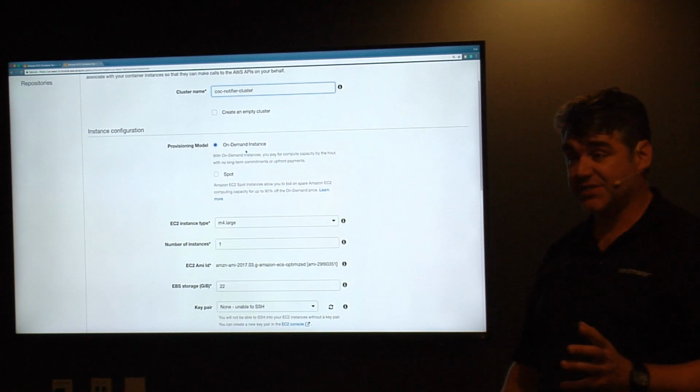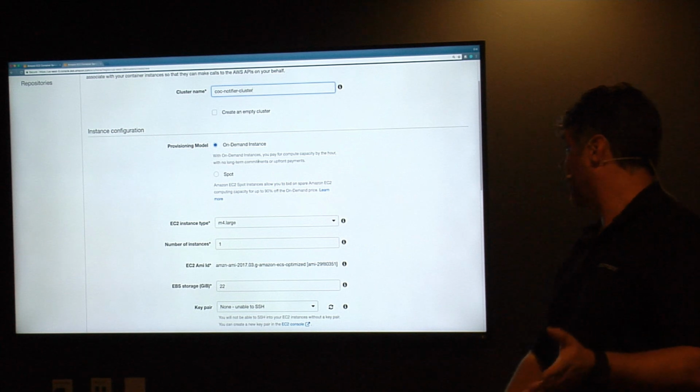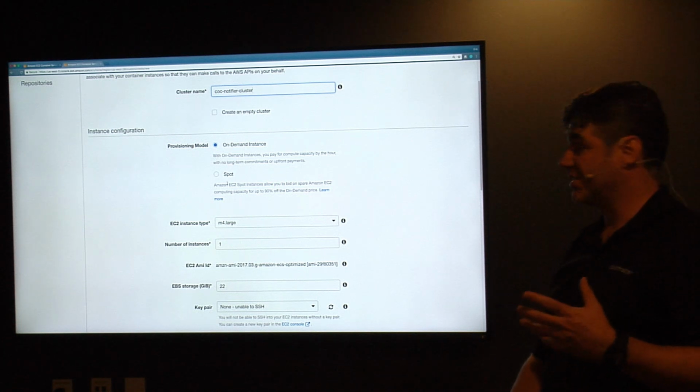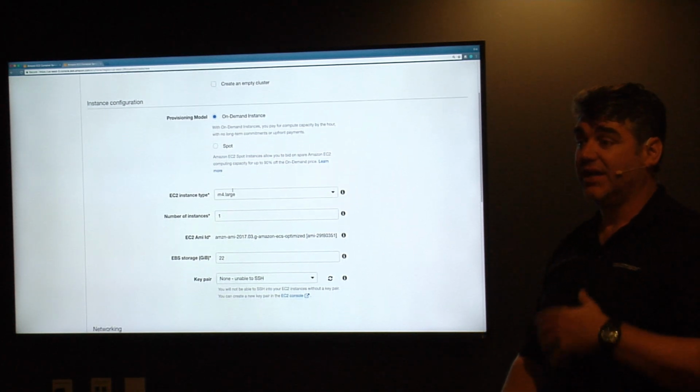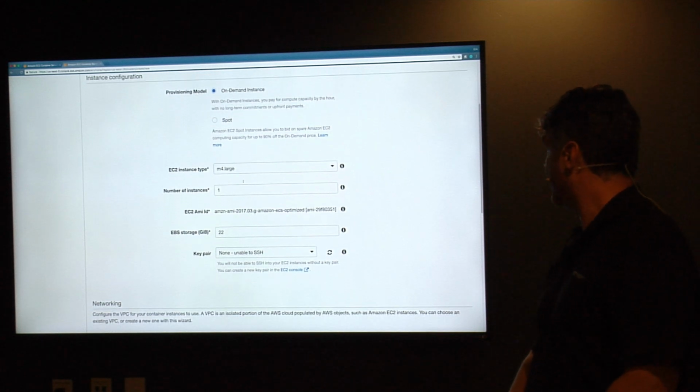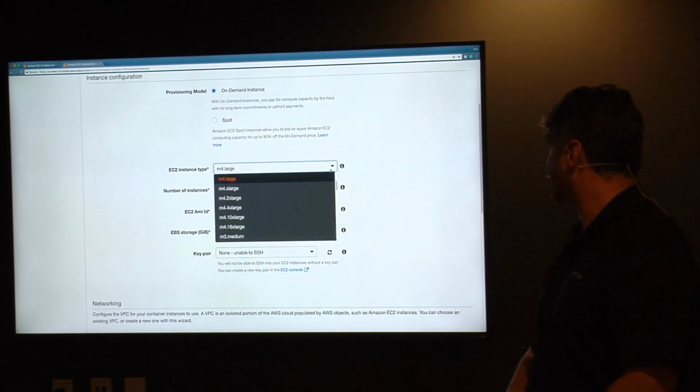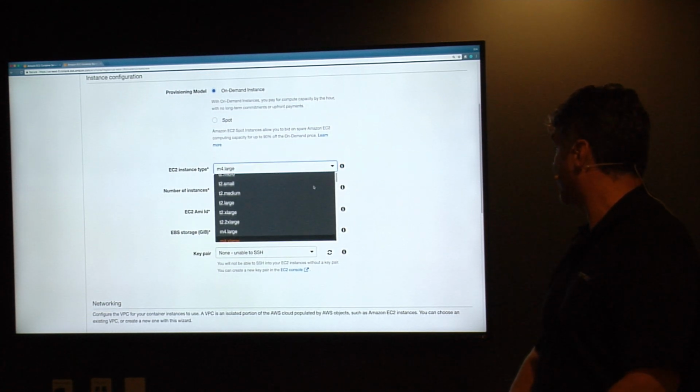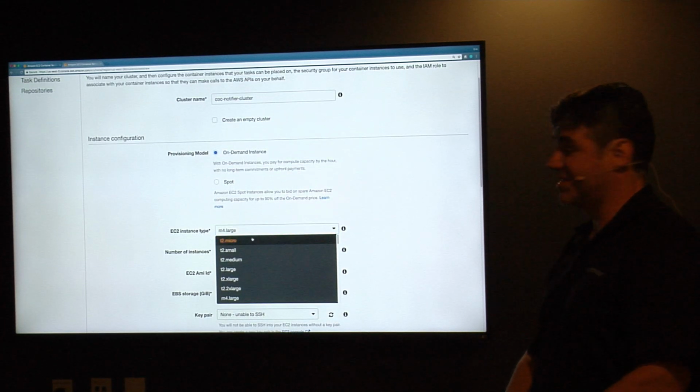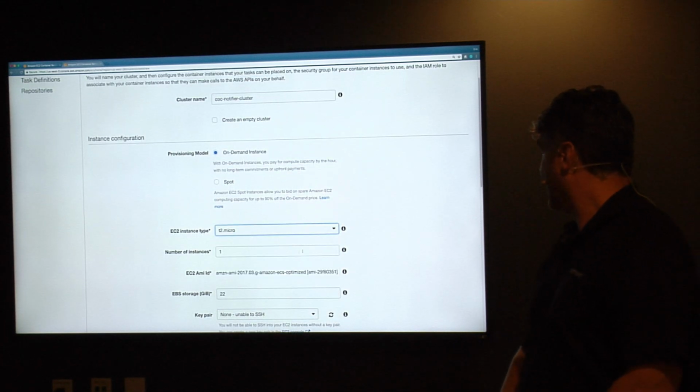It's an on-demand instance. That means I want it to be up all the time. You can also use Spot, which basically gets you cheaper pricing if you were doing something in batch form. I am a cheap person, so I will go for the smallest that they have available, the micro. Plus, it's a tiny, tiny thing.